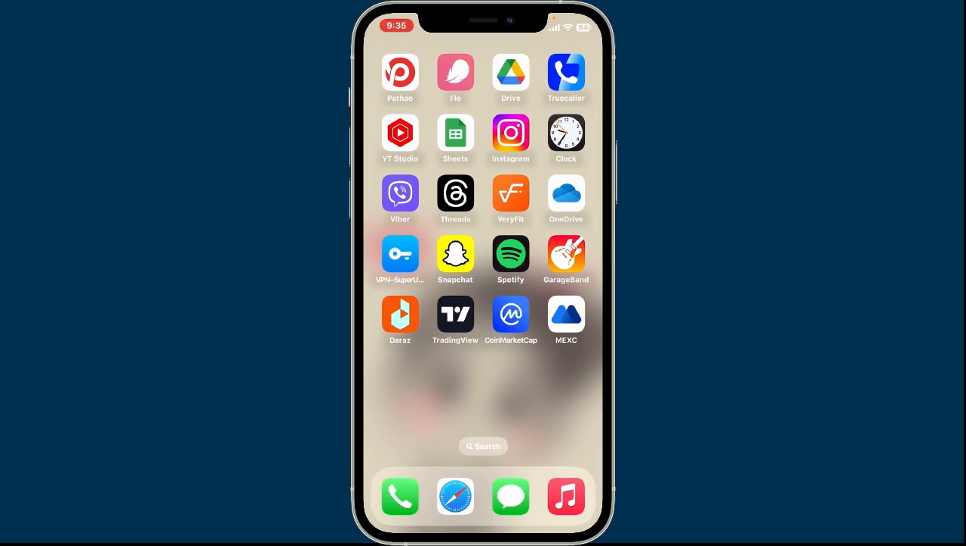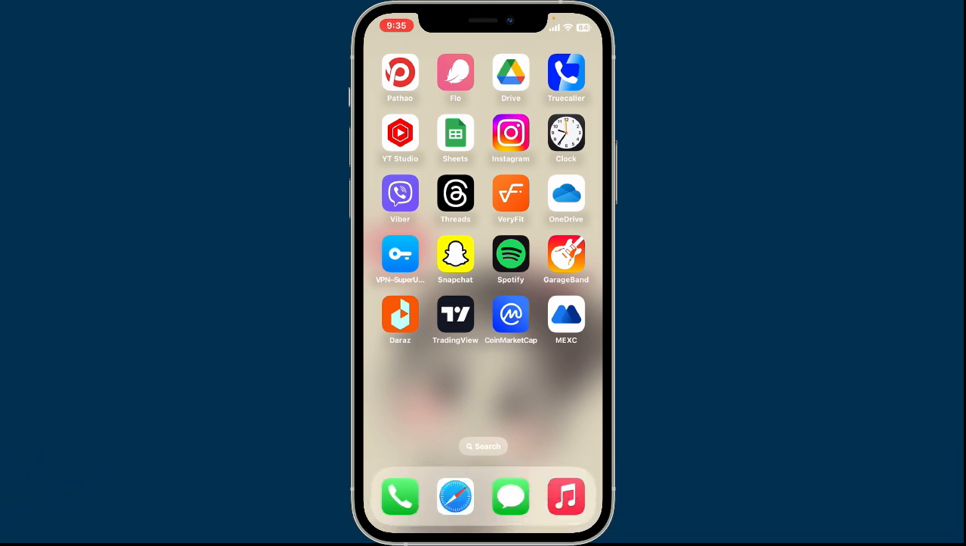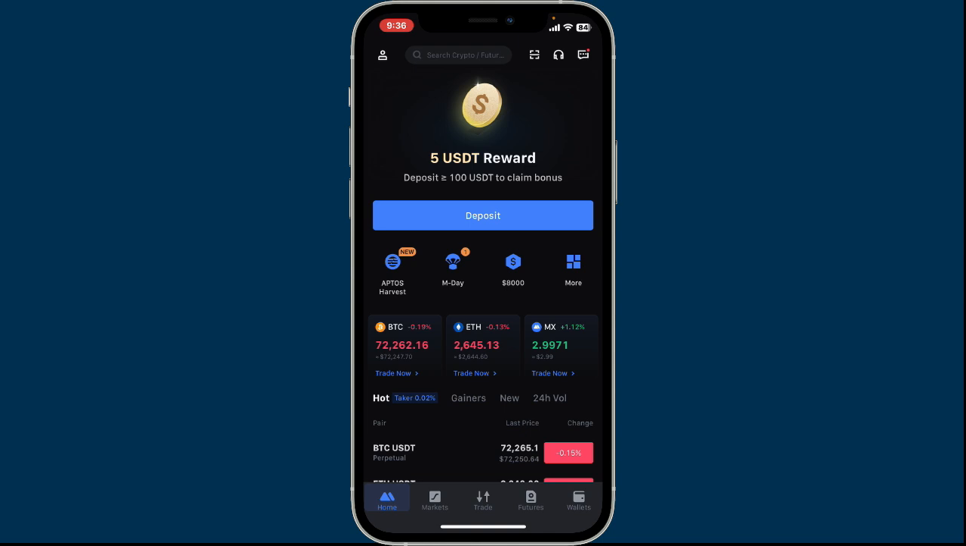In this video, we will be learning how to change currency on your MEXC application using your mobile device. To change your currency on the MEXC app, first of all, make sure to open the MEXC app on your mobile device and make sure that you're inside the main homepage, logged in.